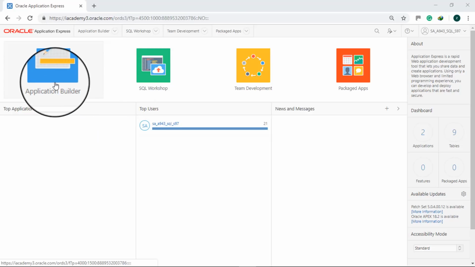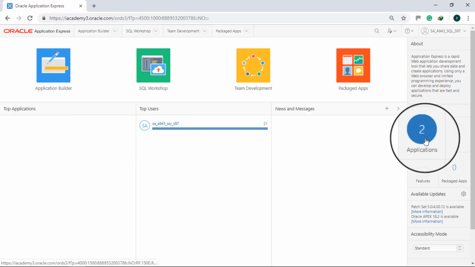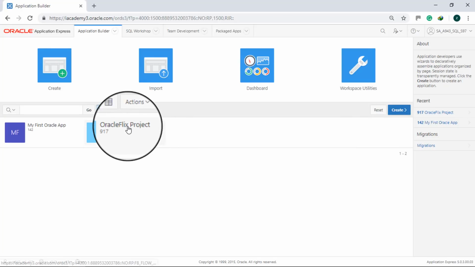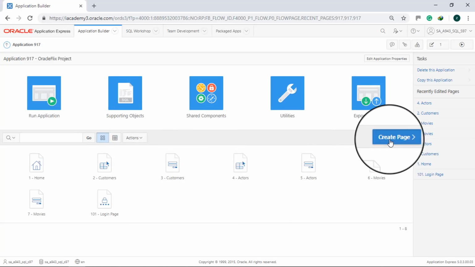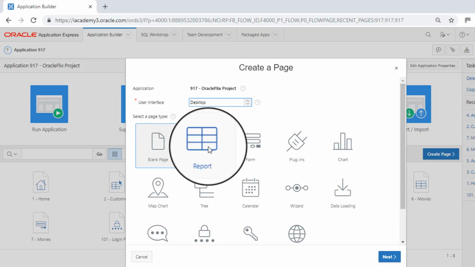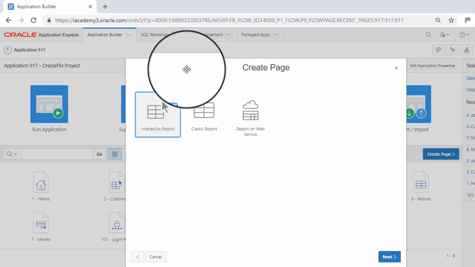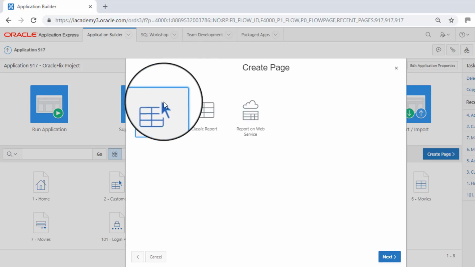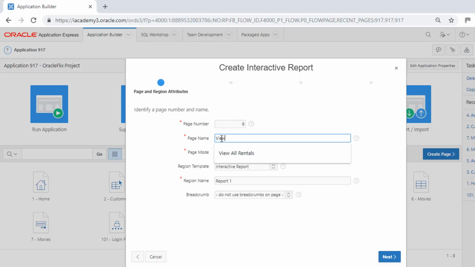Click Application Builder or the Applications in Dashboard. Click OracleFlix Project. Click Create Page. Click Report. Click Interactive Report. Name it View All Rentals.